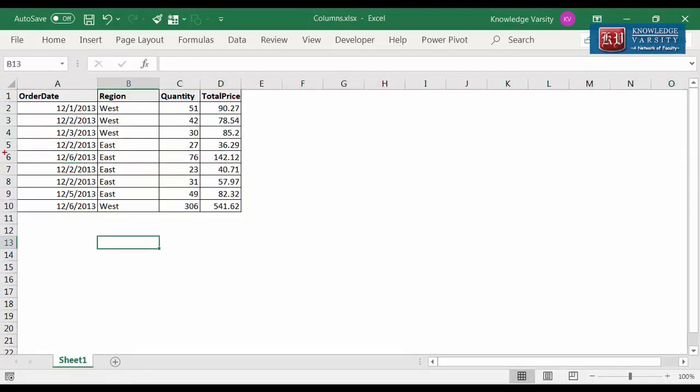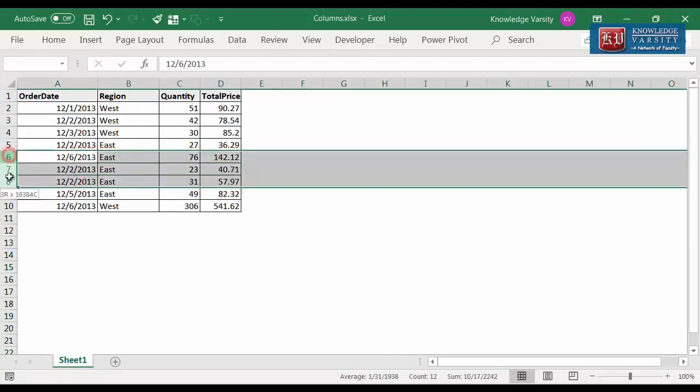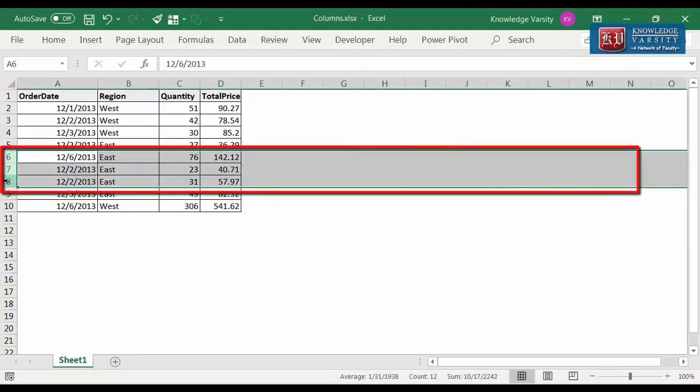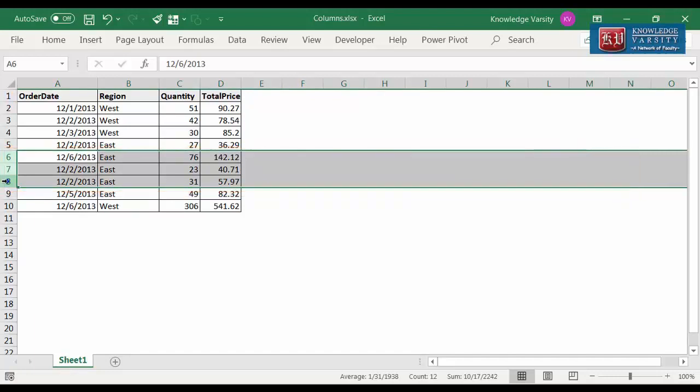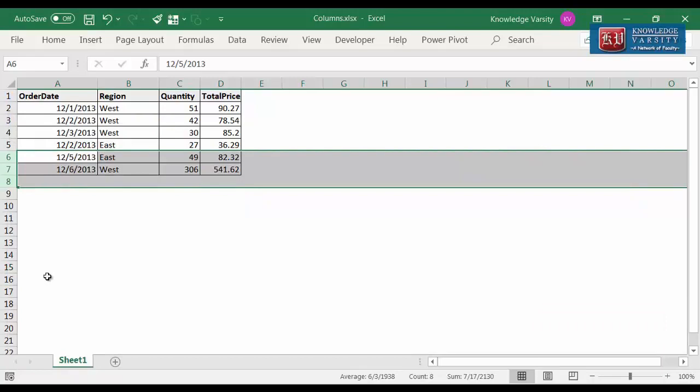Let us now consider deleting multiple but contiguous rows. You click on the row reference and drag down or up to select multiple rows. Then, right-click and select Delete. You can see that the selected rows are deleted.